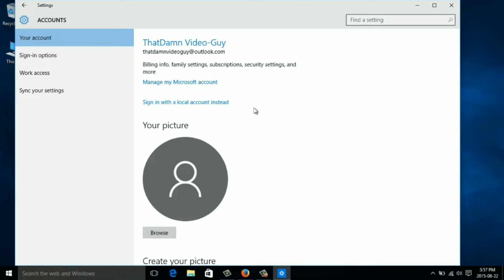Local accounts are just what it sounds like. It uses an account that is based on this PC instead of based on a Microsoft account. And it doesn't have any attachments to Microsoft services or accounts.